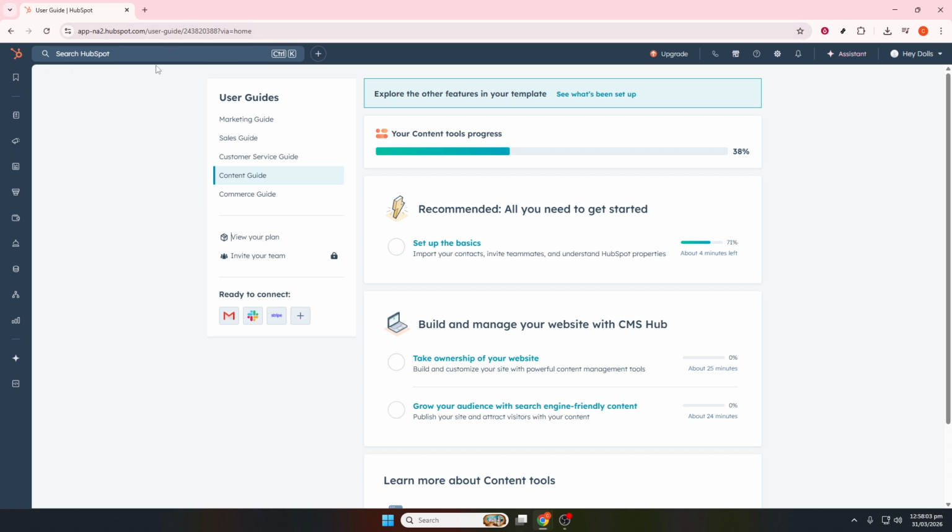Take a moment to explore the core areas you'll use most: contacts for people and companies, deals for opportunities, tasks to manage follow-ups, and reports to track performance. Knowing where things live will save you time later.